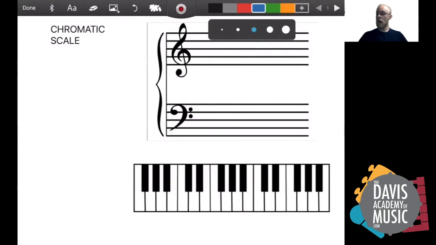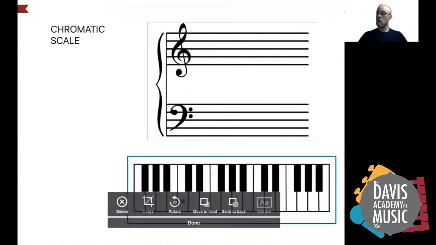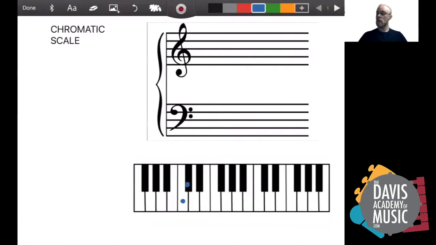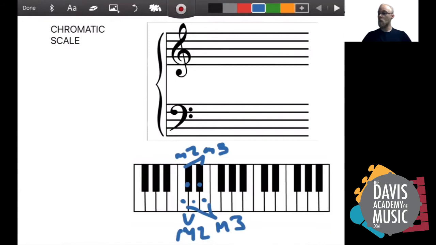So for example, if we want to look at a minor second, then we can go from our C to C sharp. That would give us a minor second. Our major second then would be from C to a D. And if we go from our C to our E flat, that would give us our minor third. And of course, from C to E would give us our major third. So by going and using the chromatic scale, we can actually get all of our intervals that we need.